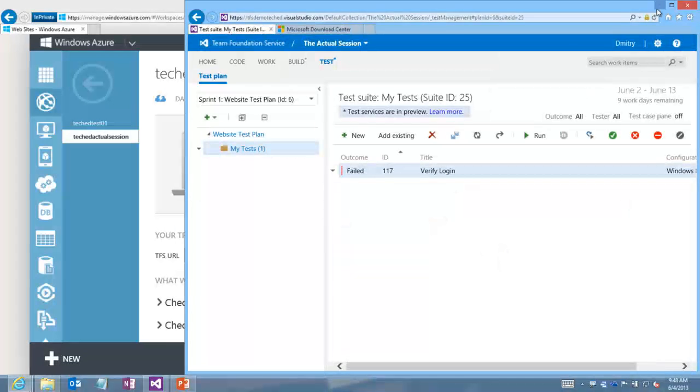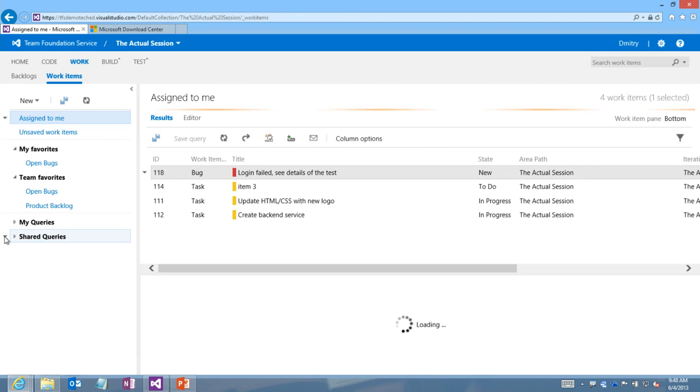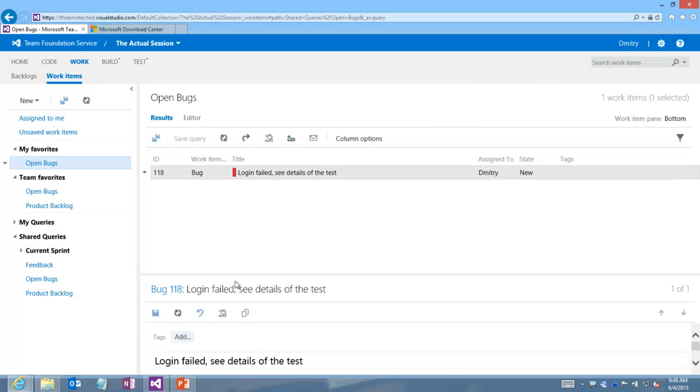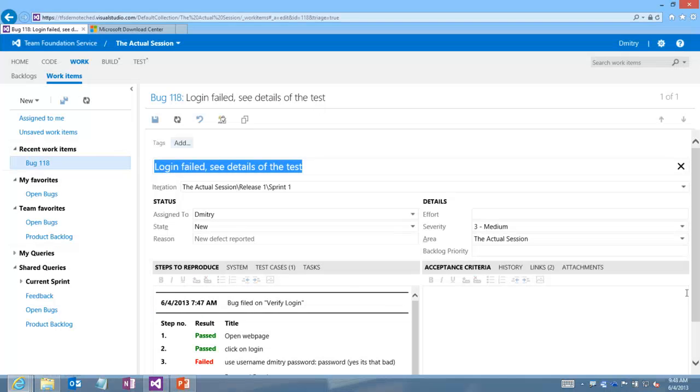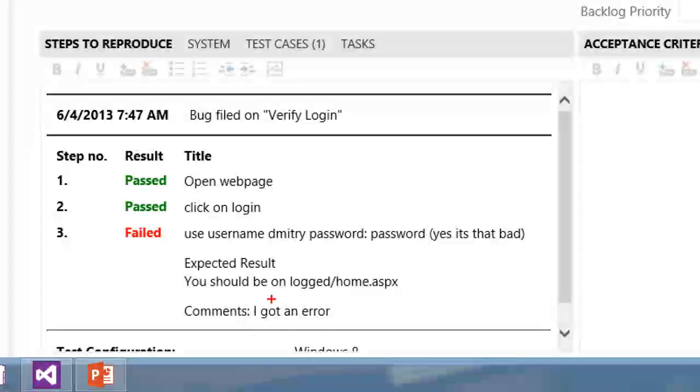Let's take a look back in here. We can see that this failed. There's a little red indicator. That's how we know that it has failed. And if we go to work, open bugs, we can see that there's one open bug. If we open that bug, I'm going to scroll down and show you guys that you can see embedded all the steps of the test and where it failed and what the comment was when it failed. So it's very verbose. This is as easy as I'm making it look.